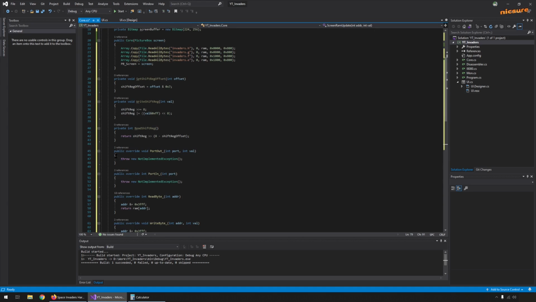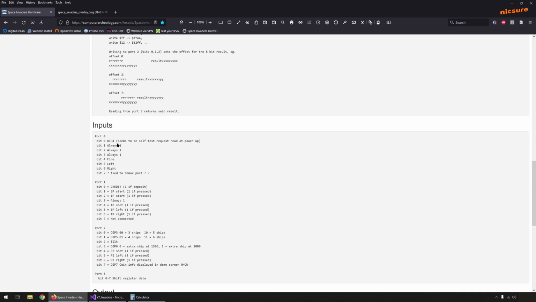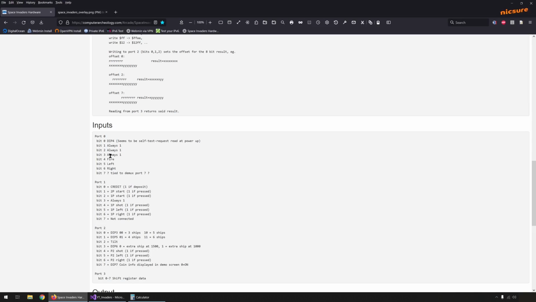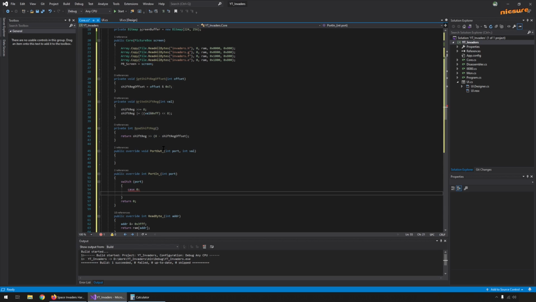Let's just get rid of these exception throwers. I'm just going to return 0 here. Okay, so what about some ports? I think port 0, that doesn't matter, but, well, we may as well implement it. So we're going to switch on the port, case 0. Now this doesn't appear to be used, and bits 1, 2 and 3 are always 1, and I think we can forget the rest. So that's 14. Okay, so we can just return 14 there, right?